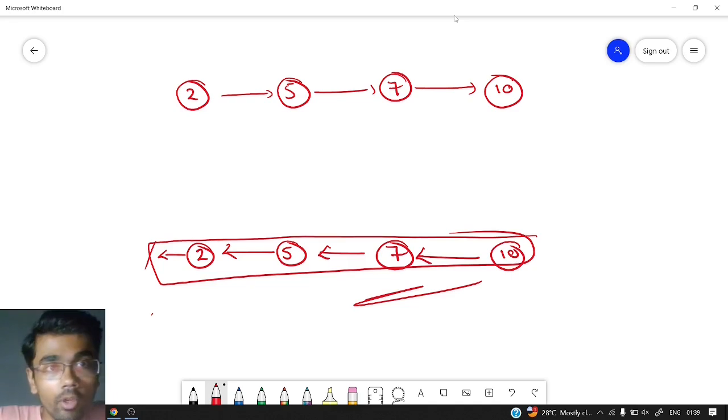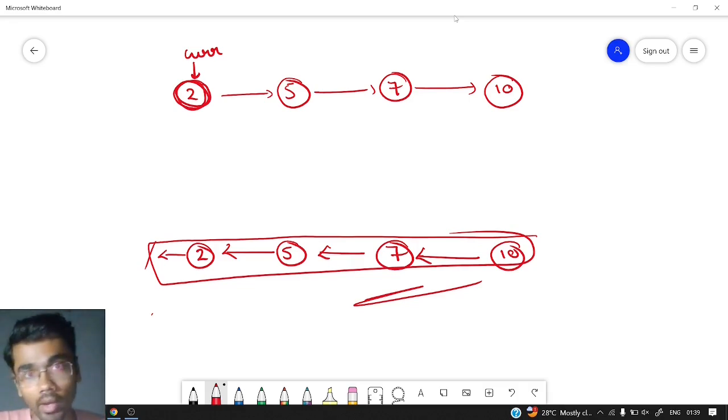So one thing is for sure, we need one pointer just for traversing. Let's say we name it current. Now this is the first node, or the head node. So the head node should be pointing to null. Okay, we will keep this in mind.